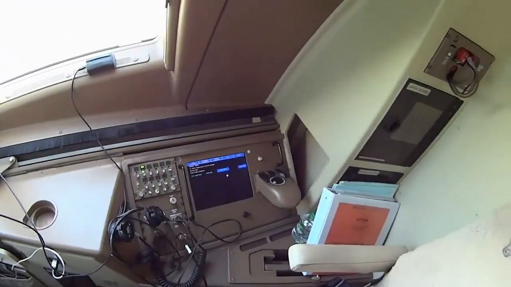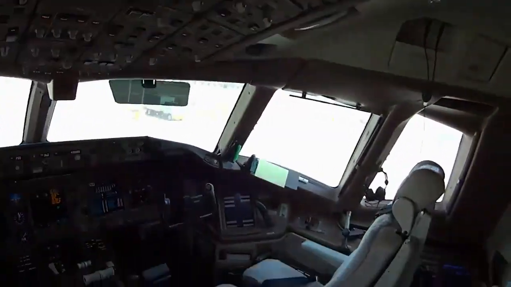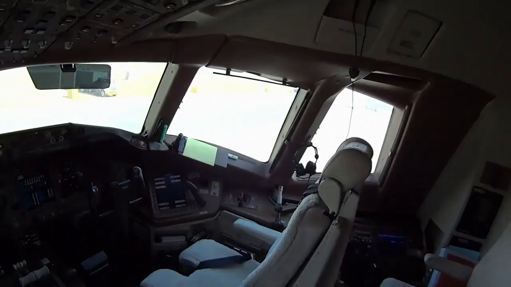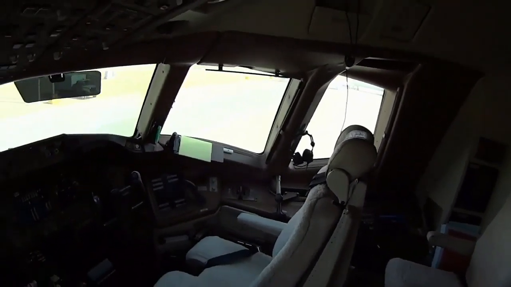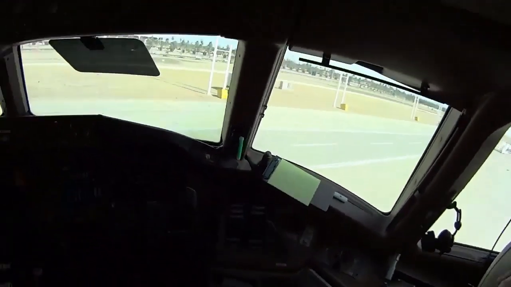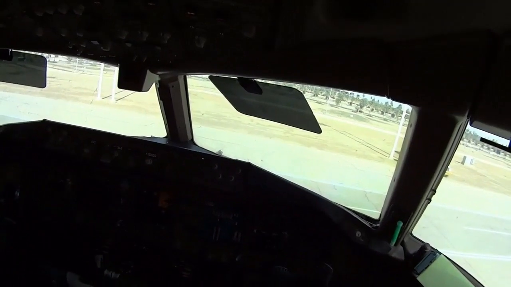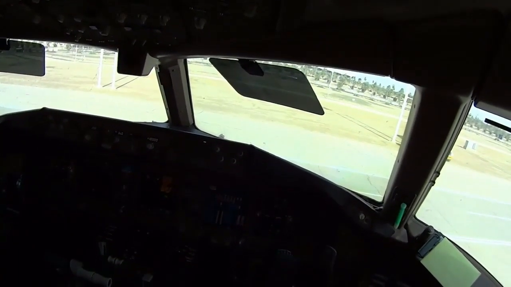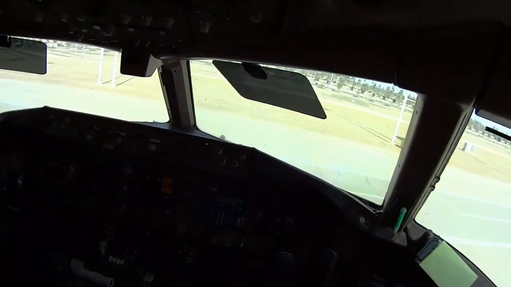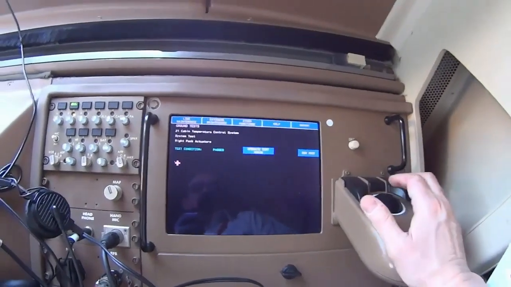Let's check the test. Alright, the test is still operating. There, the test is still operating. Wait for it to finish. There, it's closing the ram air door in stages. It's at 30% now. Alright, so that test passed.